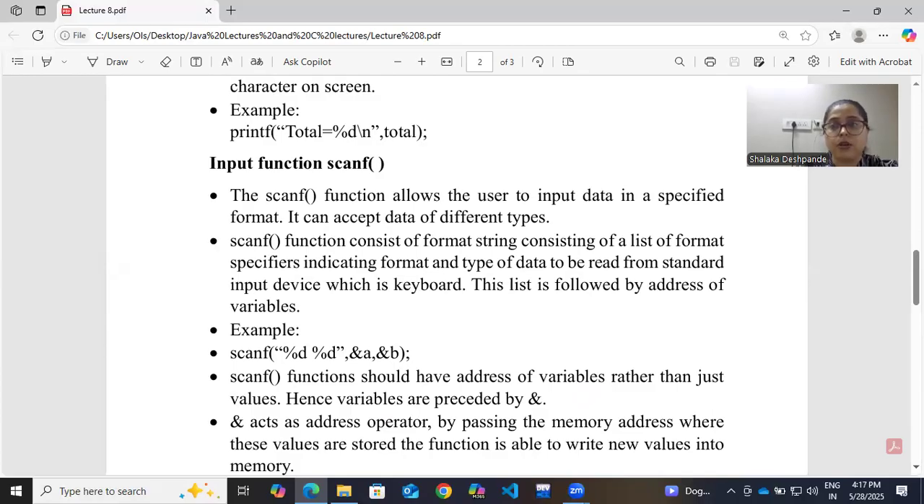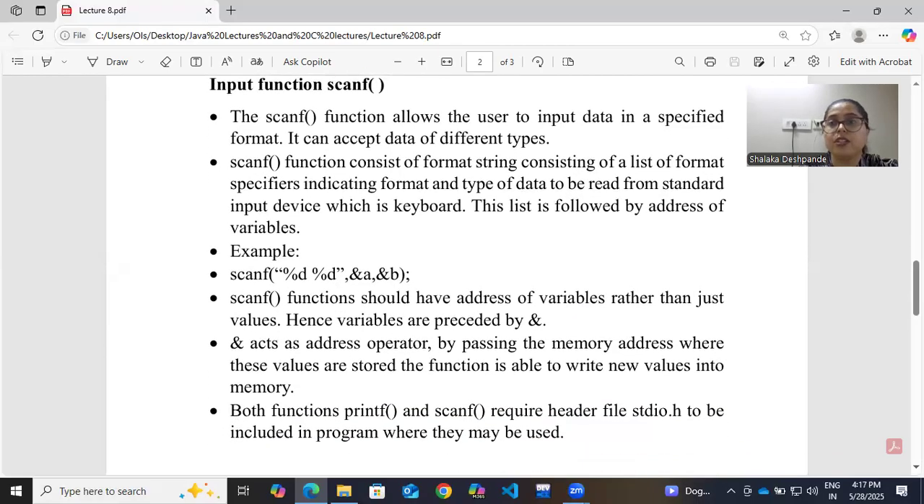Fine. So this was about the printf. Now the input function scanf. There's one more function in C programming, the scanf function. Here the scanf function allows the user to input data in the specified format. It can accept different data types. It is exactly the opposite of the printf function.